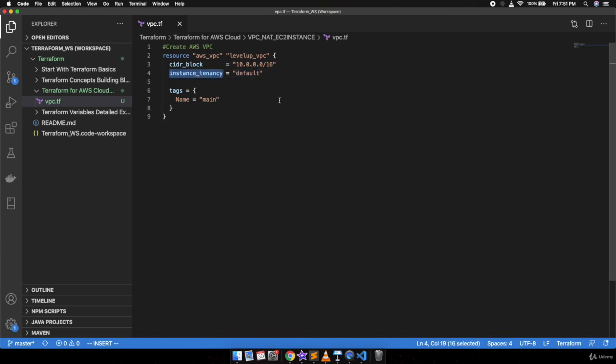Instance tenancy means once we create EC2 instances and that instance uses that particular network, if we keep the instance tenancy default, then more than one instance can be spun up on the same hardware. If you change the instance tenancy, then each and every instance you spin up will be on separate hardware, which will cost you a lot, right? So we are going to keep it simple and keep the instance tenancy default. Let's copy the name of your VPC and provide the same name inside the tags.